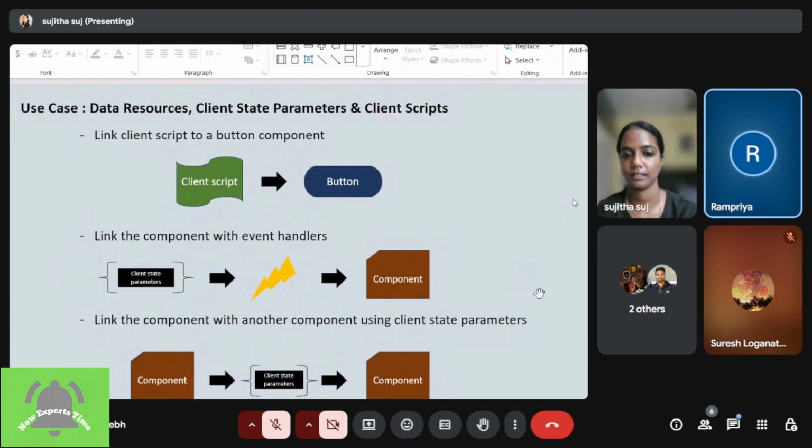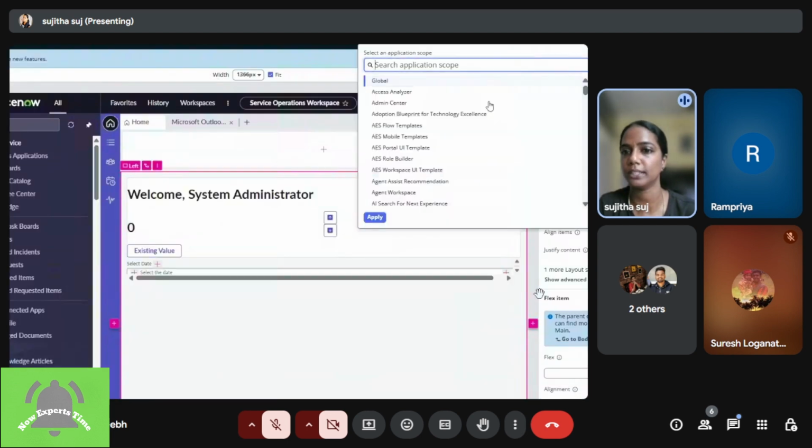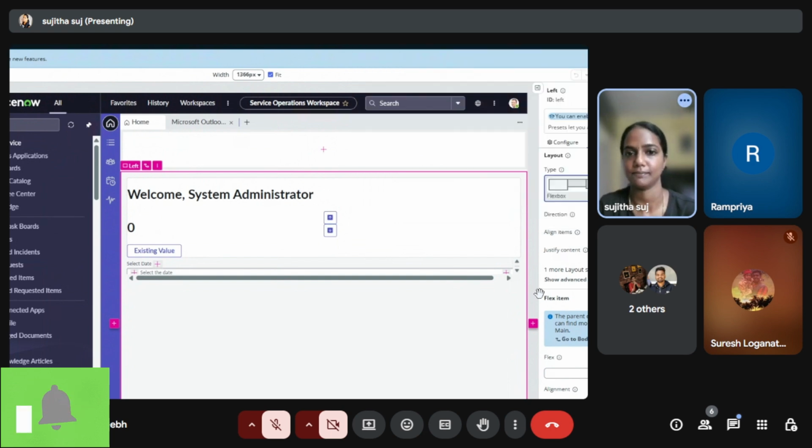This is a basic question. Whatever we are designing here, are they captured in update sets? Yes. Well, the only thing is you need to make sure what scope you are using. Sometimes the scope may differ. So based on that, you need to create an update set under that particular application scope, and then you need to capture it.